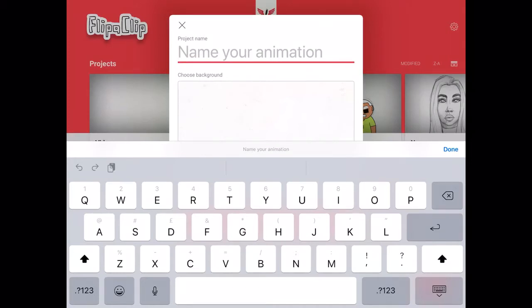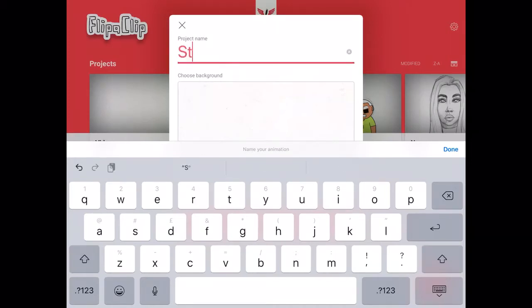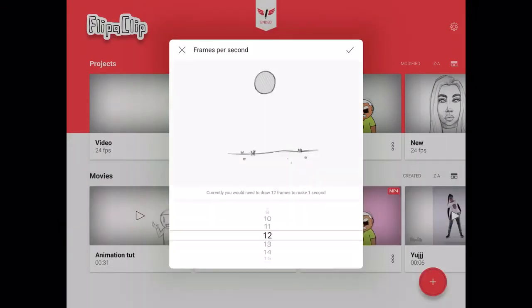So in this tutorial, we're just going to name it stick figure, or just name it stick. We're creating a new canvas or a new project.